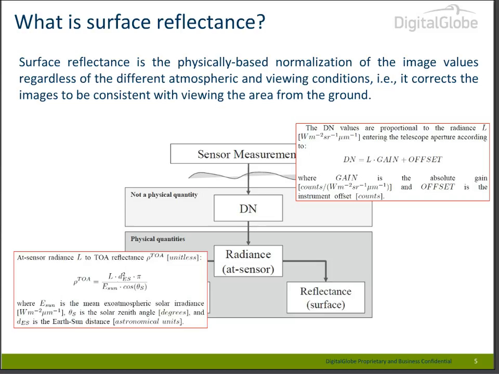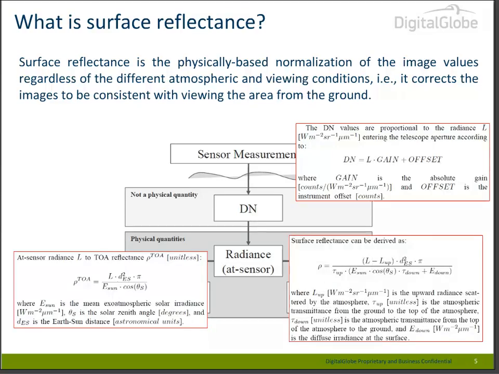An additional step in reducing the scene-to-scene variability can be achieved by using surface reflectance. Surface reflectance can be calculated using more complicated formulas, such as the one shown in the figure. What is important to see is that we can see elements from the previous quantities, in particular the radiance, the solar irradiance, and the distance between the Earth and the Sun, but also some new components such as the upwelling radiance. And I want to spend a little bit more time describing what the upwelling radiance is.